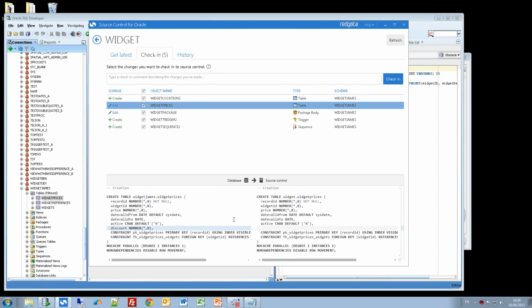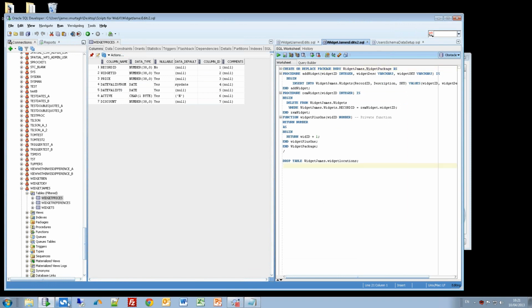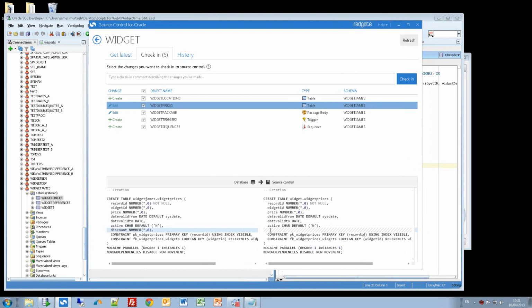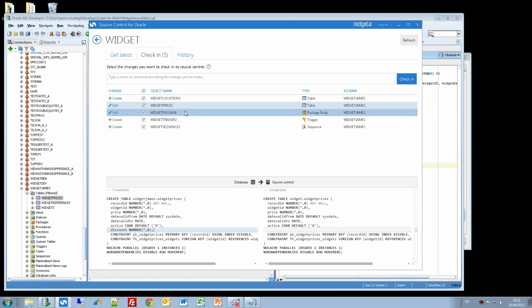That's the one I've been editing, and we can see in the side-by-side differences viewer at the bottom that what I've actually done is added a new column, and that's highlighted. We can see this is the database on the left-hand side, and on source control, it doesn't have that column. So it's great. I can see exactly the work that I've been doing before I check it into source control.